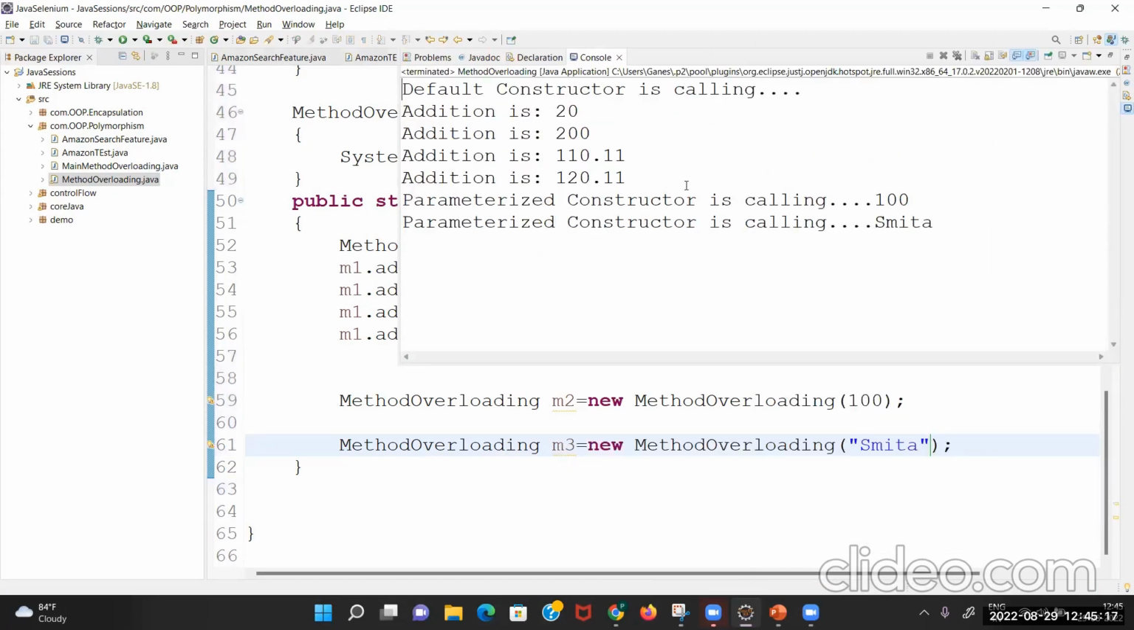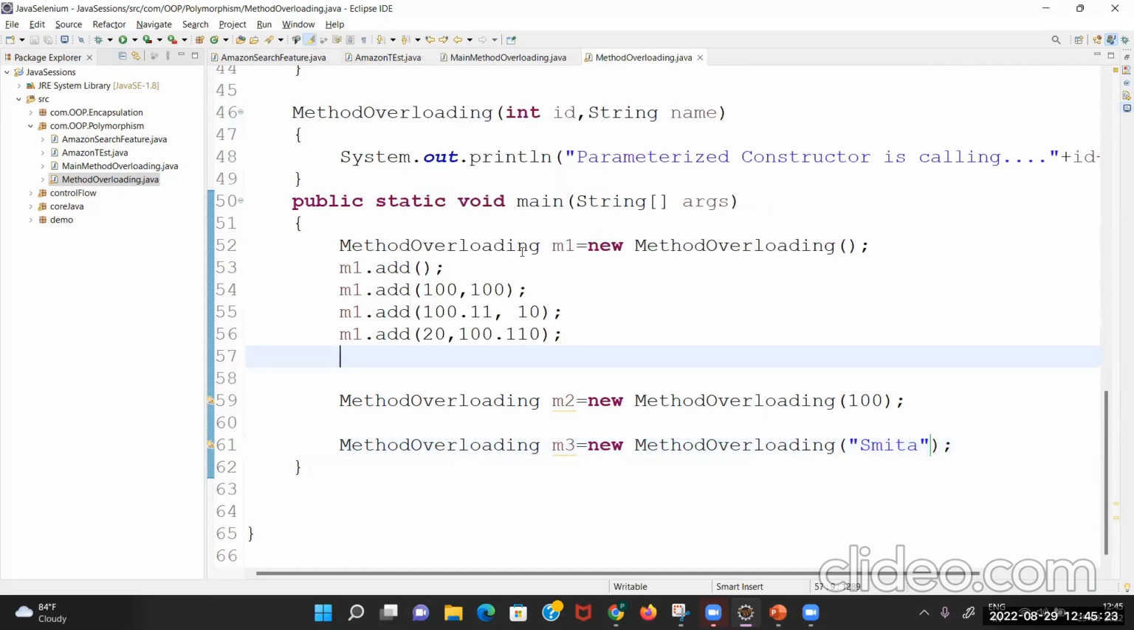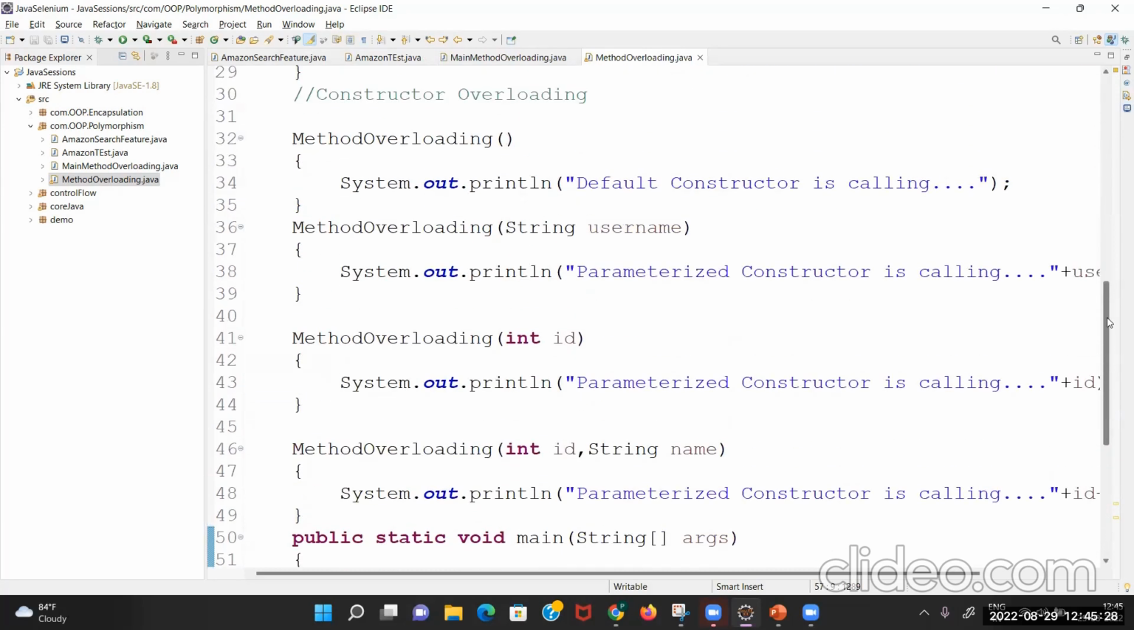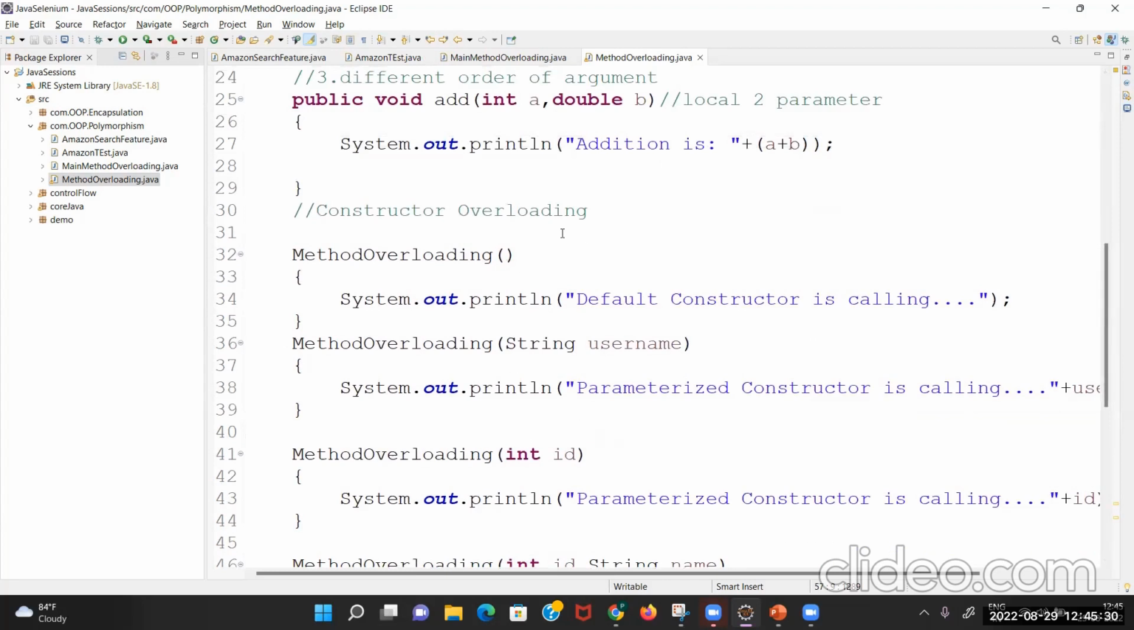And let's see, if you run it, you are able to see the result. So I'm getting the result for default, then for parameterized with ID and parameterized with name. So everybody, this concept is called constructor overloading, which is nothing but the same-name constructor you are able to reuse multiple times in the same class. This concept is called constructor overloading. क्या आपको point clear है?